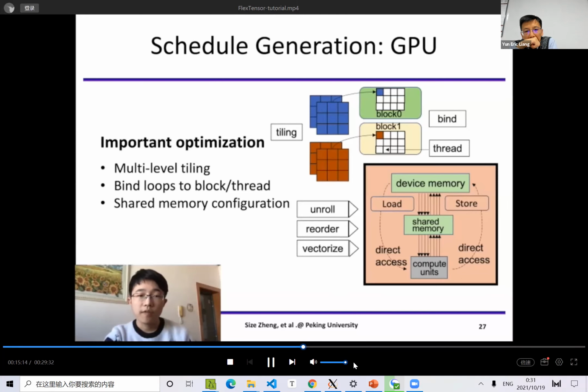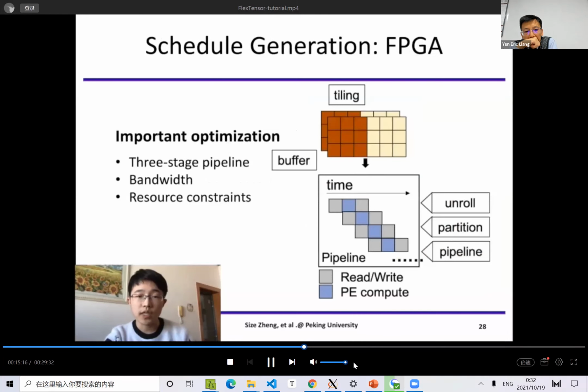For FPGA, we leverage a widely used three-stage coarse-grained pipeline architecture to build tensor computation accelerators. The three stages are data read, compute, and write. The DDR bandwidth, the on-chip memory buffer size, and the total size of transferred data determine the read-write schedules. And the schedule for compute stages is determined by the DSP and DRAM resources.